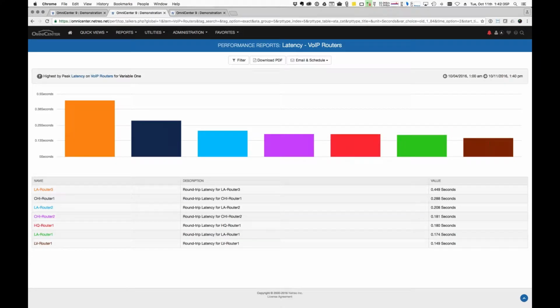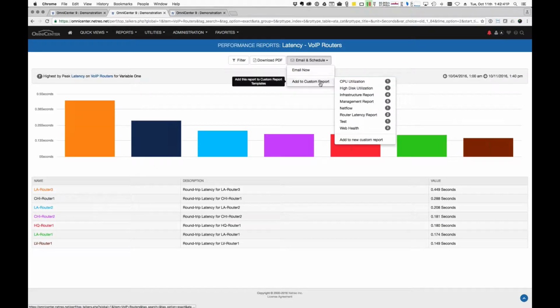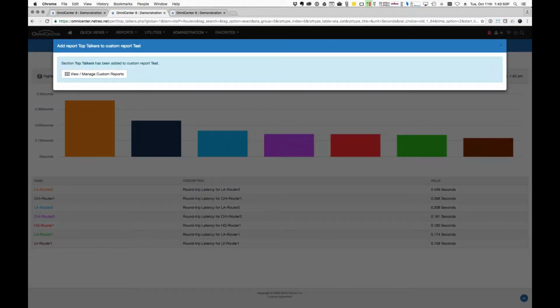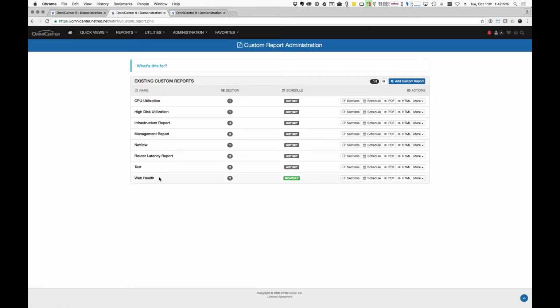For any one of these reports, I can then email and schedule those reports out very simply. I can download or email them in real time, or I can add them to a custom report. So when I add to a custom report, I can either create a new report or I can add it as a section to an existing report. And when I do that, you're going to see this number increment. This tells you how many sections are in that particular report. And I can stack multiple reports together to generate a single report entity that'll go out.